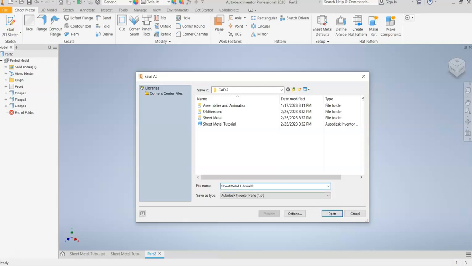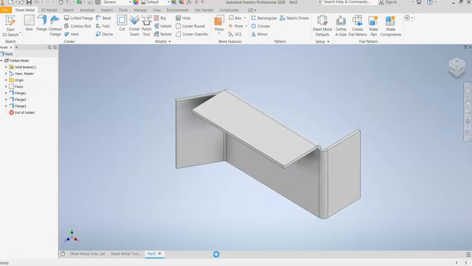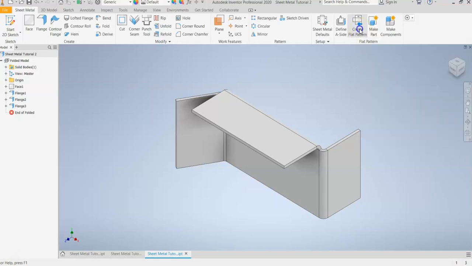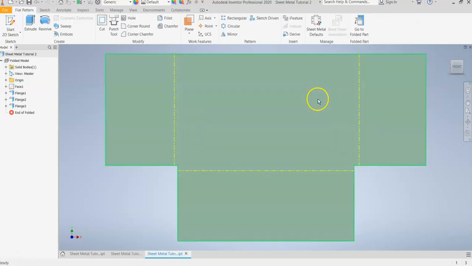I'm going to call it 2 because obviously I've got another one there. Cool, not too shabby. So where we go from here, some cool things that we can mess around with is we can create a flat pattern from this. So if you wanted to actually develop this or cut this out and then bend it on a brake pan, it will allow you to figure out what order you want to bend it in.